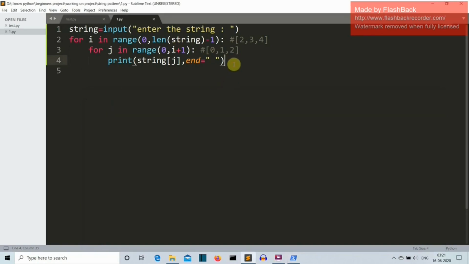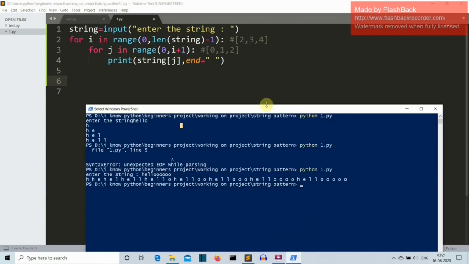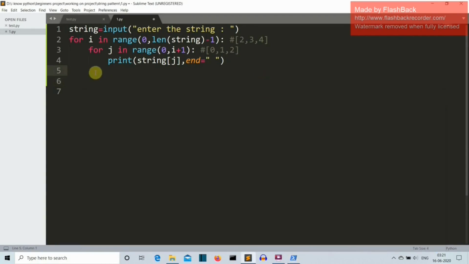Now our second task is to create a stepwise pattern. Now you don't need to do anything after this for j in range loop, because this will define the step. We need to add a blank space here. So after this for j in range loop, we'll simply add a blank space, and let's save this.